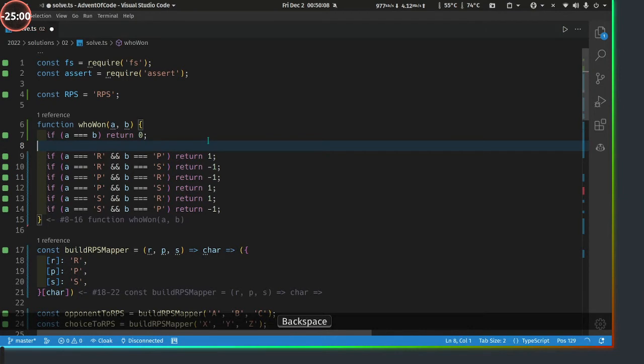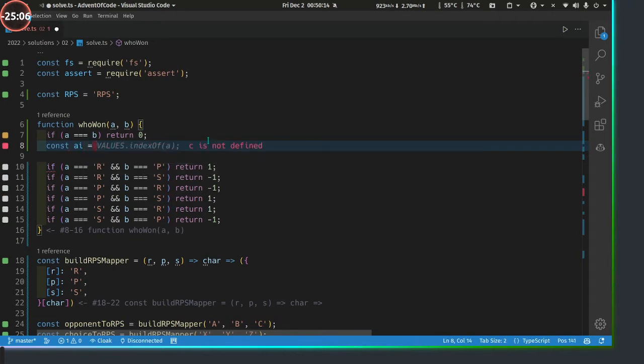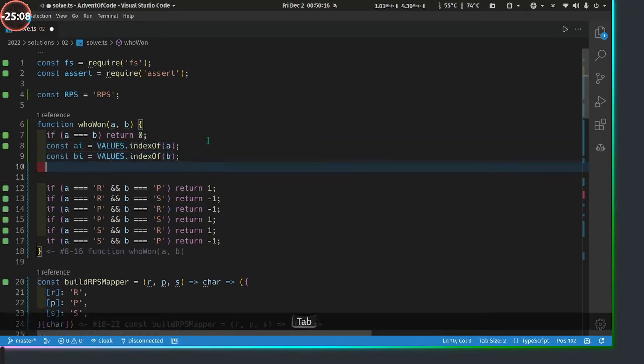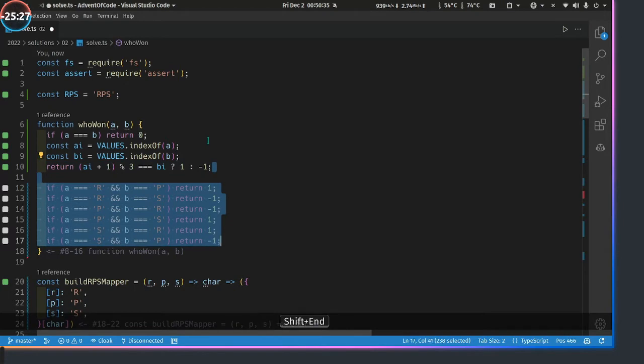Actually, let's let this go for a. Okay, you're not gonna do it. Cost AI. Okay, figure it out, Copilot. Okay, that's good. So if AI plus 1 modulo 3 equals BI. Right, so if going one forward. So if I've chosen rock and they've chosen paper, then I'm winning. Otherwise, I'm not winning. Exactly.